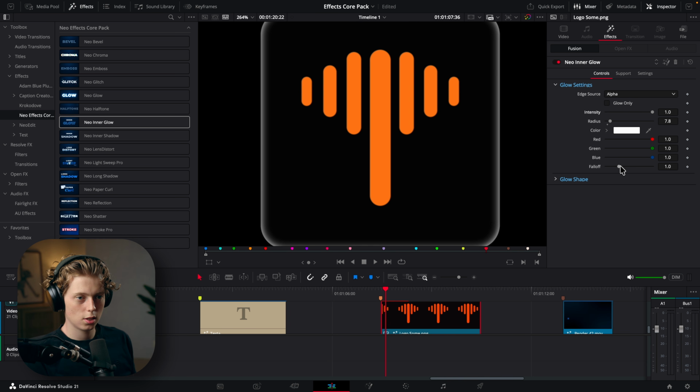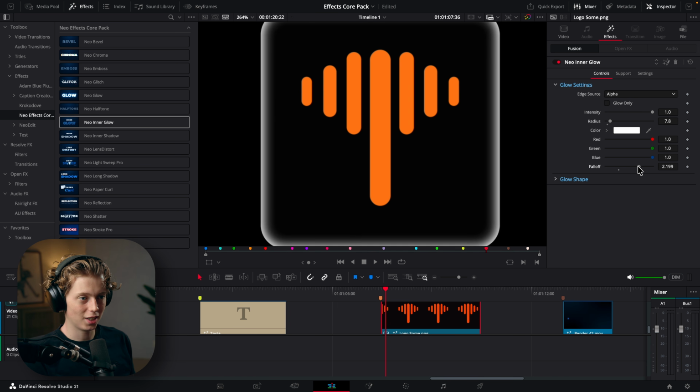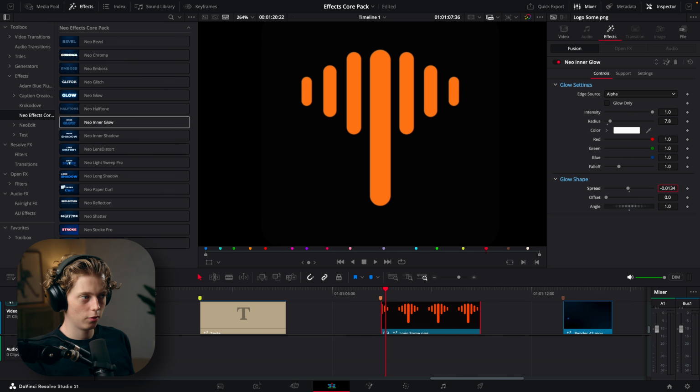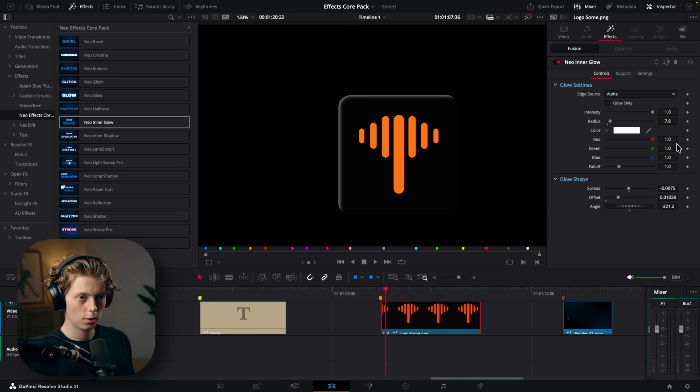Then we choose the intensity, and we can also add some fall off to make it even more intense once we drag that up. With the glow shape, we can also make it even bigger, even smaller or whatever. We can actually drag it down a little bit, offset it like that, and then you can add a nice inner glow at the top right here. Just turn it down a bit like that.